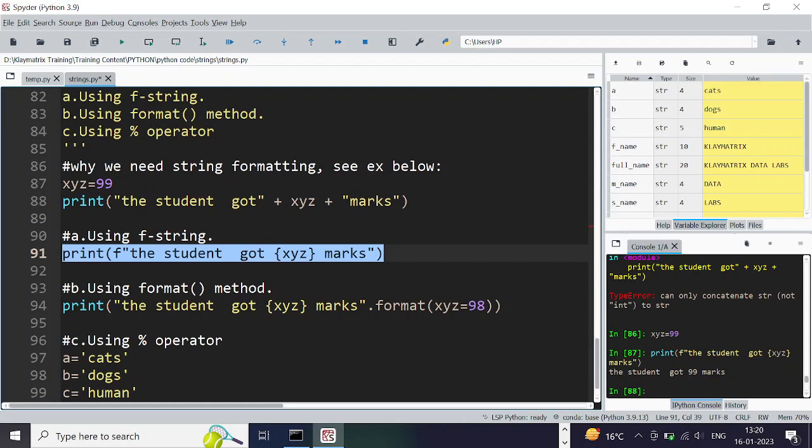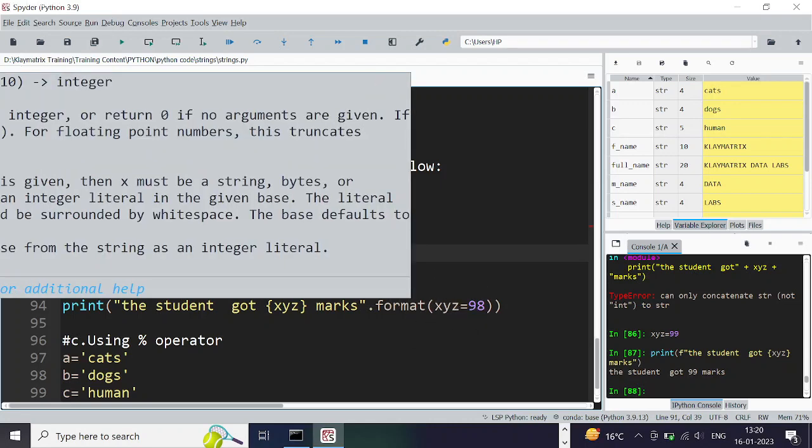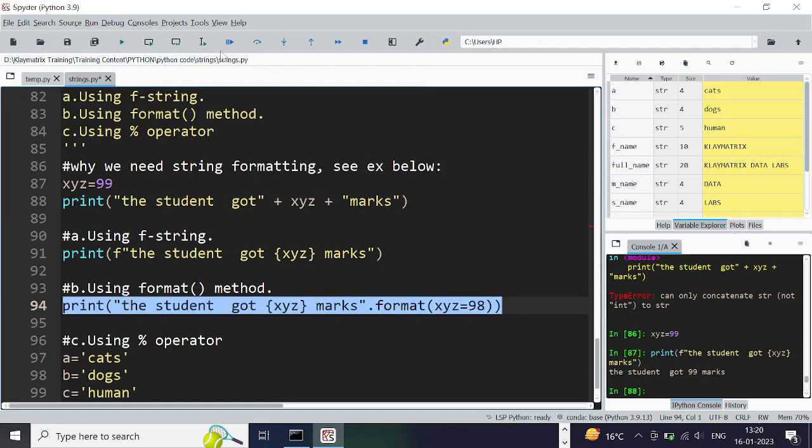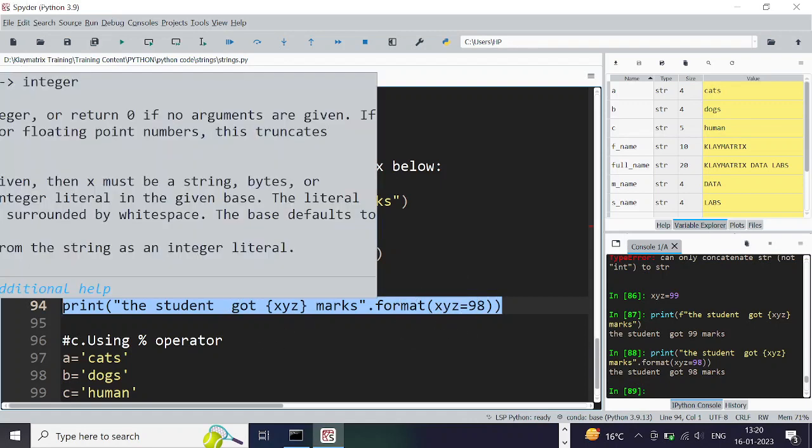Next is the format method. In the format method, we again use the same technique wherein we put the variable inside the curly bracket, but this time not with the f character. At the end we write dot format, and then within the brackets I write the variable name and the number. This time I'm writing xyz is equal to 98, and if I run it, I get the student got 98, because this gets replaced with whatever is written here inside the format.